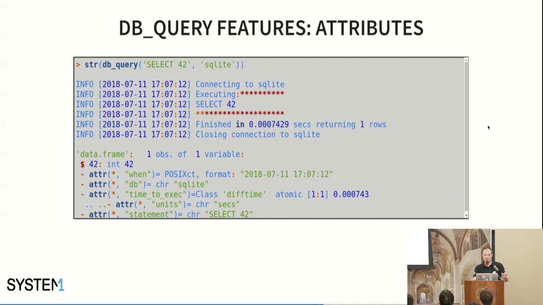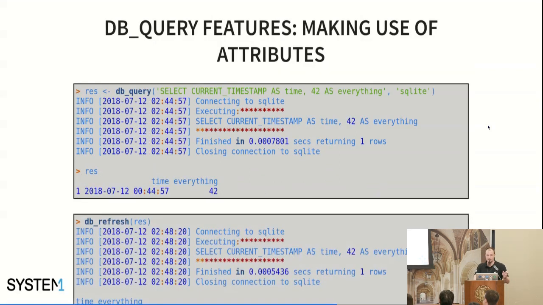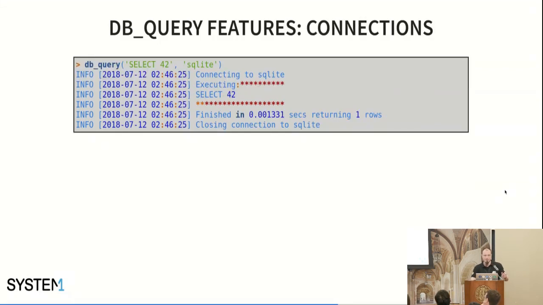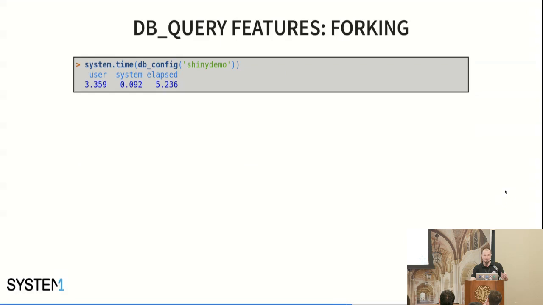It has some other nice features, like it stores a bunch of attributes, like the attribute of the DB is stored here. I think that idea came from Neil, by the way. The timestamp of the query is stored here and a few other things. And there are some nice features, like you can just run db refresh on that data frame. And because it has in the attributes the database connection and also the actual SQL, then you can just simply refresh that. Okay, I will just skip these things.